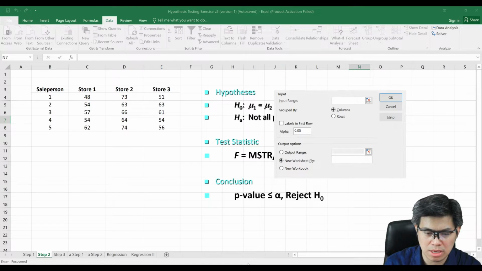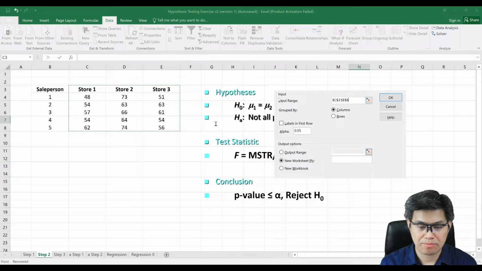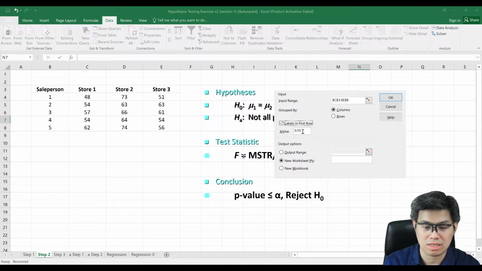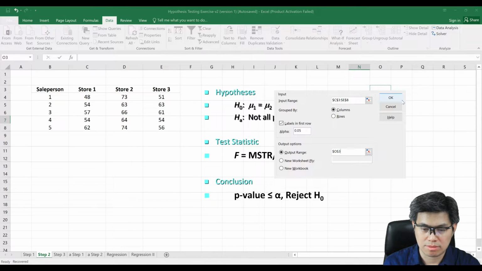Once you've selected, you'll be introduced to another window. You'll be asked to input the input range. Only select the columns store 1, store 2, and store 3. Once you've done that, select enter. Make sure it's grouped by columns, not rows, and then check the box for labels. Your alpha is your level of significance. As I mentioned before, if there's no assumption provided in the problem, we always use 95%, so in this case it's 0.05. For the output range, let's display it on the same page so we can see the result right away. And select OK.